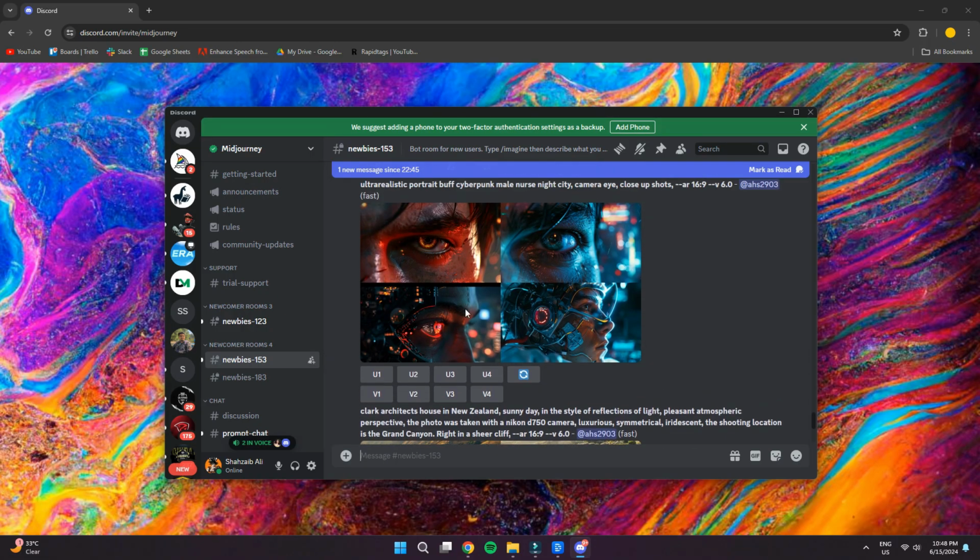After that, you will have 4 choices. If you like a generation, then simply click on the U with the image number button and it will be upscaled automatically. If you want to get different versions of a generated image, then select the V with image number button and 4 new versions will start generating. But if you don't like anything, then just click on the arrow icon and it will start over again.